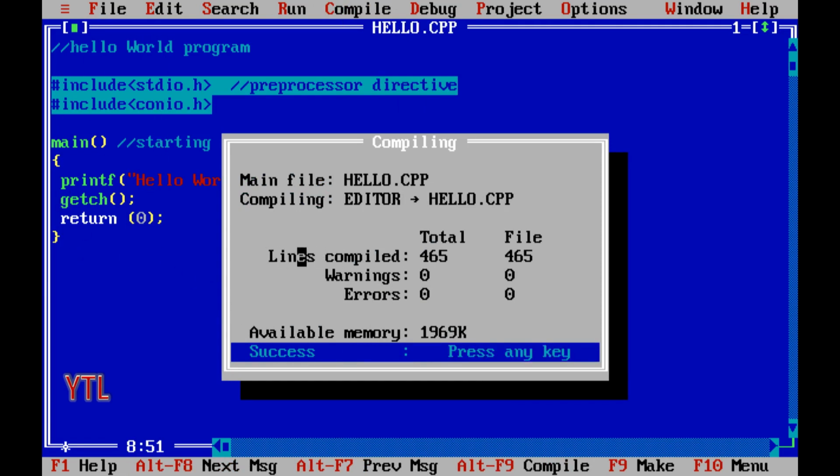That means our code is technically right. If you see, the lines compiled is 465. But how many lines of code have we written over here? Not more than 10. So the 465 lines came from these two files, stdio.h and conio.h. These files have a number of lines of code, and the printf and getch functions went to stdio.h and conio.h, and through these, multiple lines of code have been read.